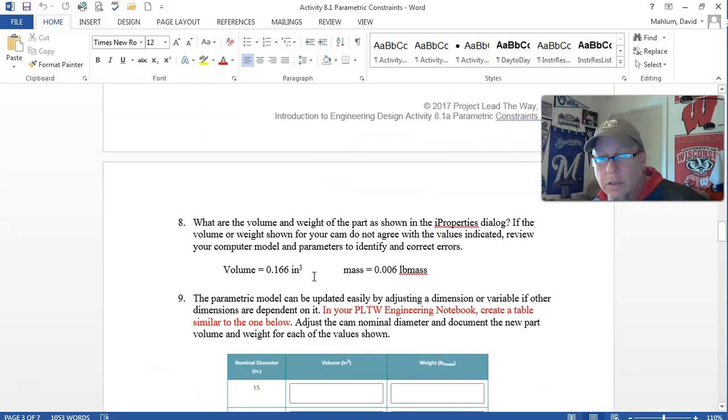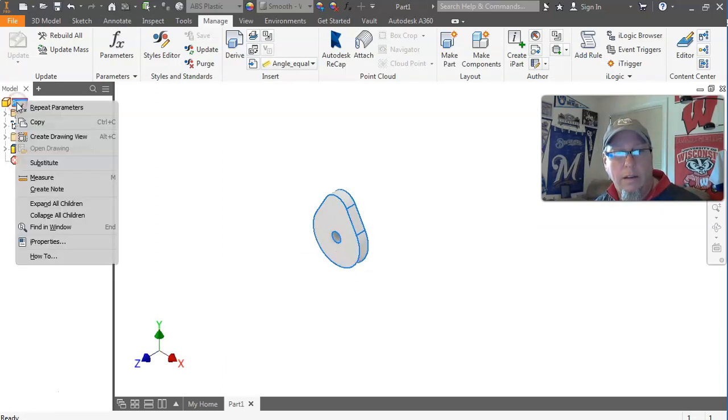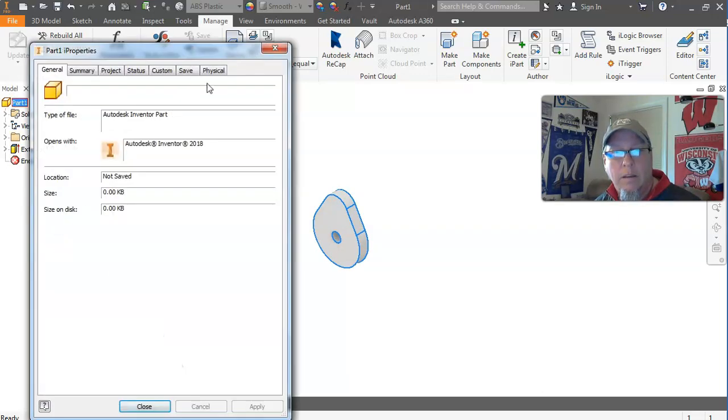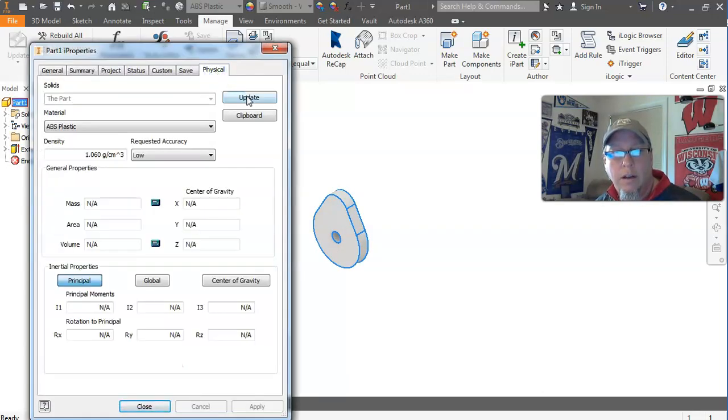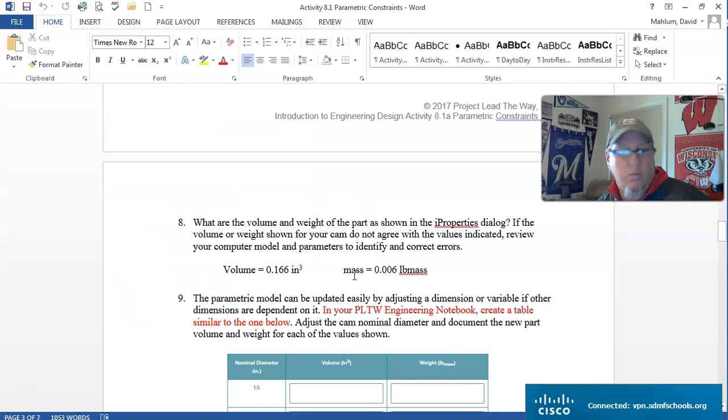There we go. If I go to the iProperties now of that, I should be able to see the volume and the mass. If I don't get these numbers, something's wrong with my part. So let's check my work. If I go up here where it says part, right click, iProperties, physical, update: 0.006 pound mass, 1.166 inches cubed. It's just a way to check your work, and that is what I'm supposed to get.